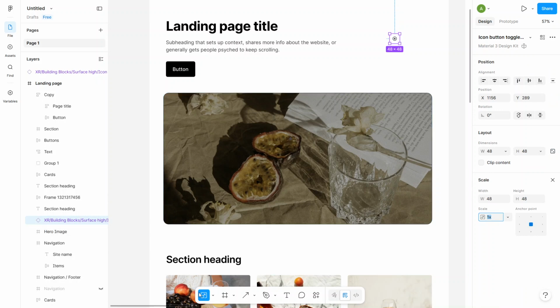The scale tool is really helpful because it resizes the icon and its internal elements proportionally, which helps keep the design consistent. With the scale tool active, move your cursor over one of the resize handles at the corners of the icon's bounding box. When you hover over a handle, your cursor will change to indicate you can drag.